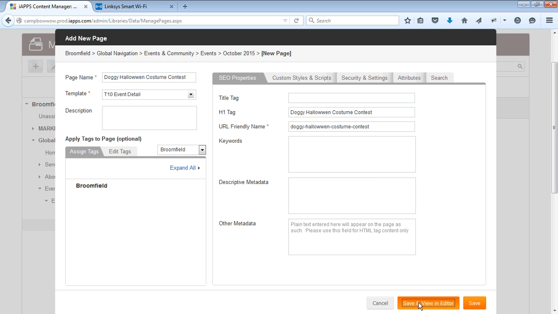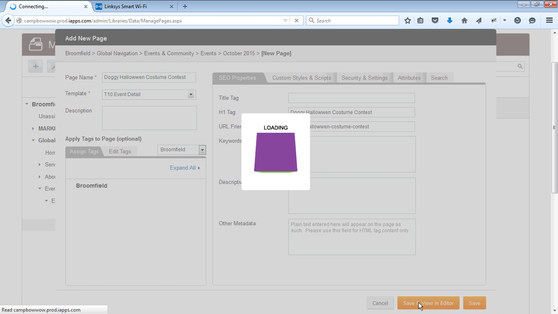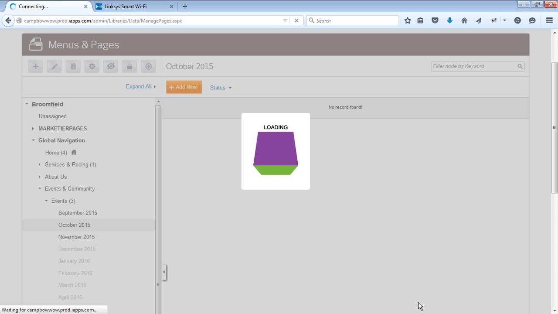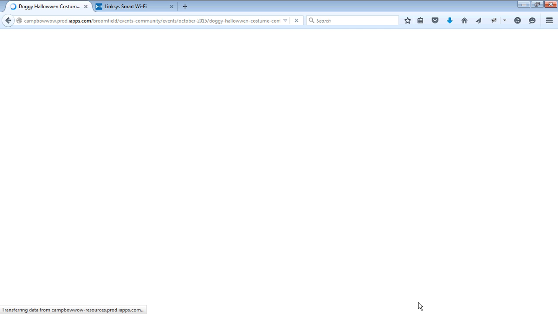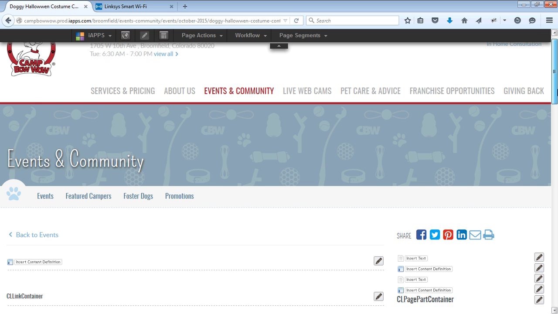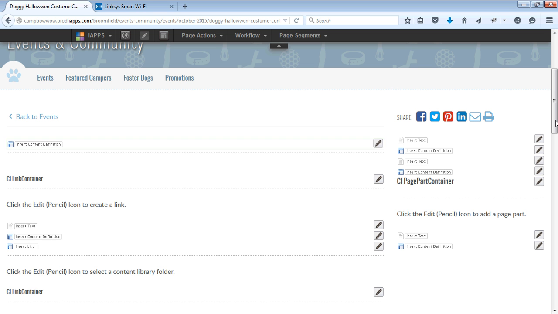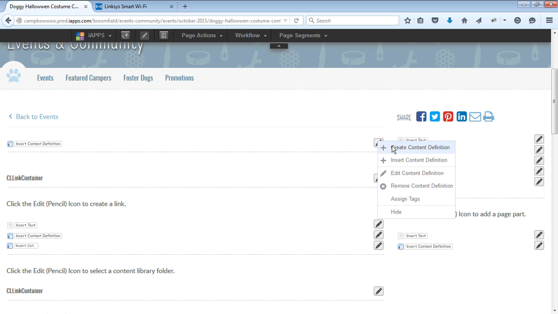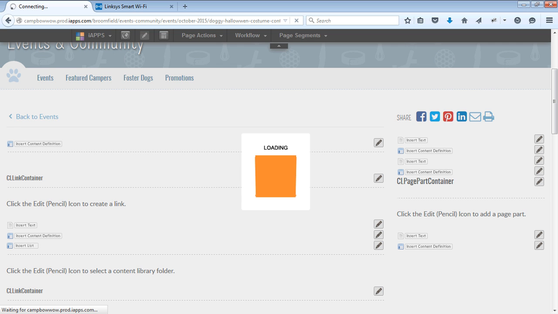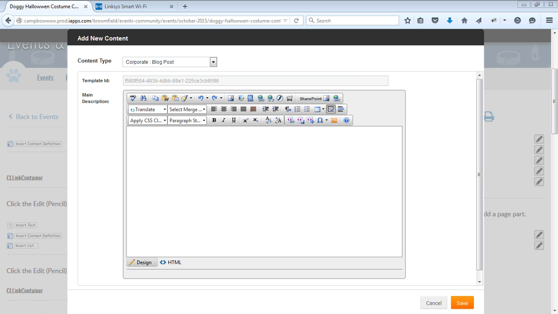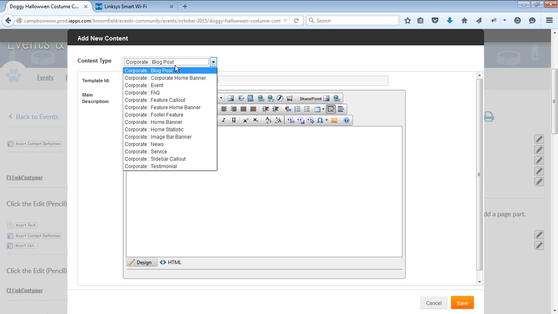All right, now what's going to happen is we're going to be brought to a totally blank page. I just created a new page. Of course, there's no content on it. It's blank. So what do we do on this page? Well, the first thing I'm going to have to do is add the event. And the event is a content definition. So right over here, you're going to click on this pencil icon and create a content definition. Now I'm going to change the content type, which is very important, to events, because that's what I want to create. I want to create an event.